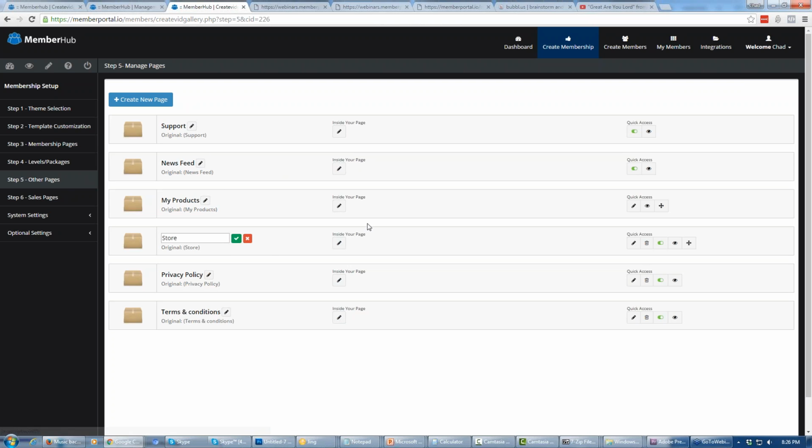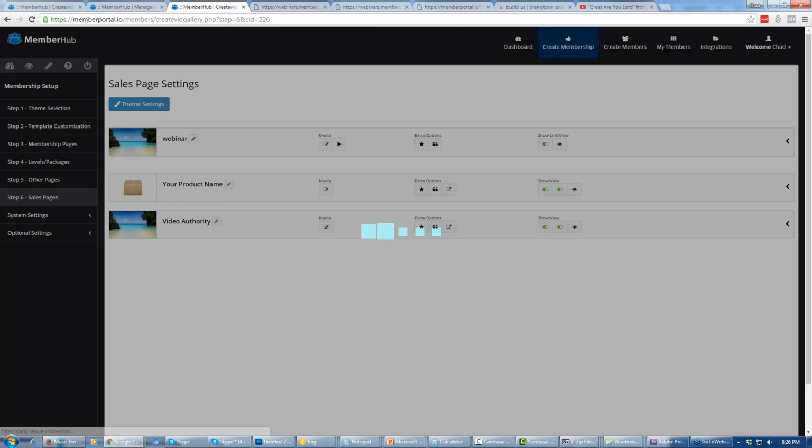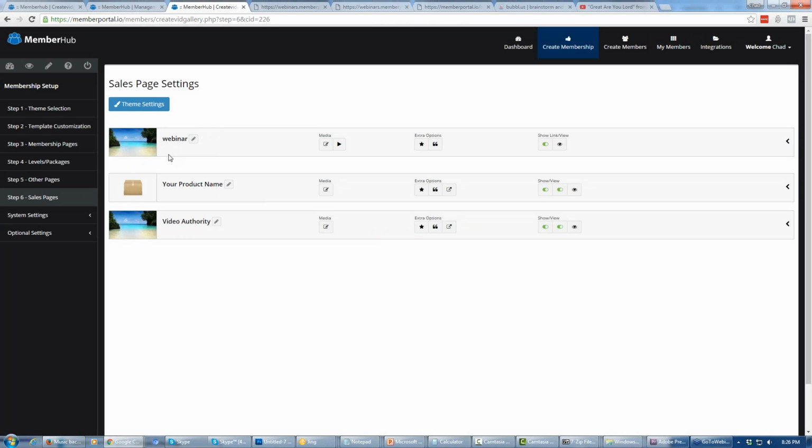So you can come over here and you can go ahead and edit the name if you want, but then you can come over here and you can go ahead and change whatever you want on the actual page, right? So this shows you, here are the pages that are on your sales page. So if you want to stop a specific product from appearing on your sales page, then you can come over here and you can go ahead and disable it, okay?